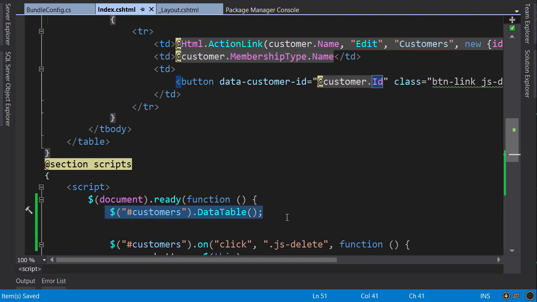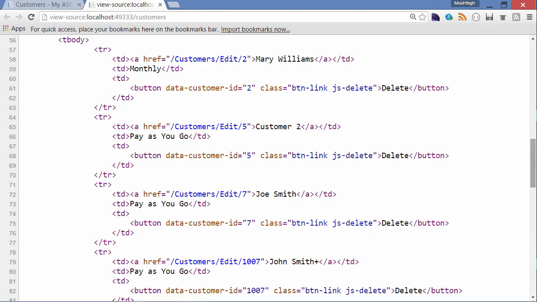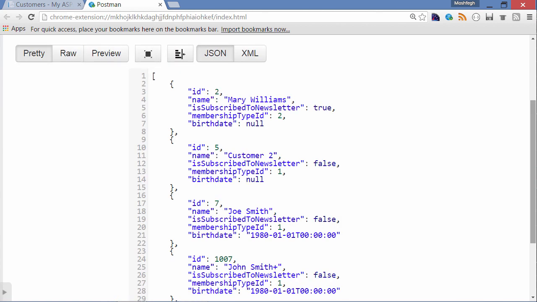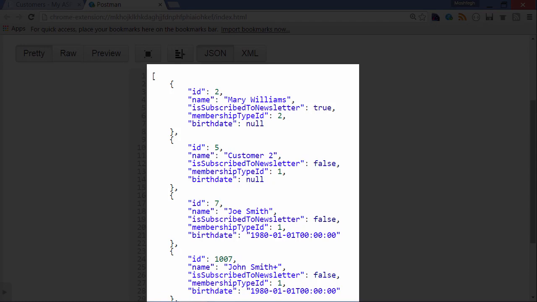But this comes with a cost. We are returning all this HTML markup from the server, and then DataTables has to parse this markup to extract the actual data. Now, this is not an issue if we have a small number of records, but if you're working with a few hundreds or thousands of records, it's better to get raw data from the server, give it to DataTables, and let it generate the HTML markup on the client.